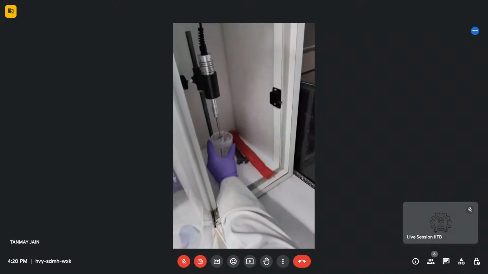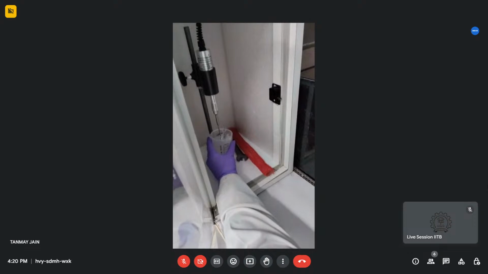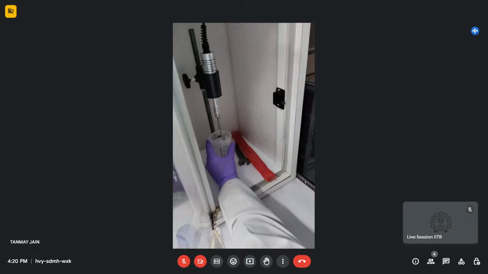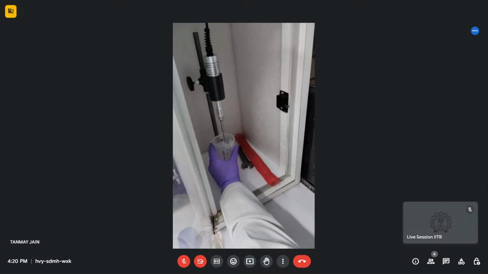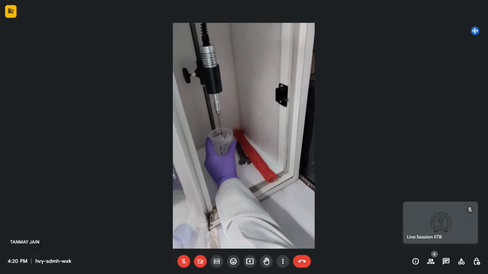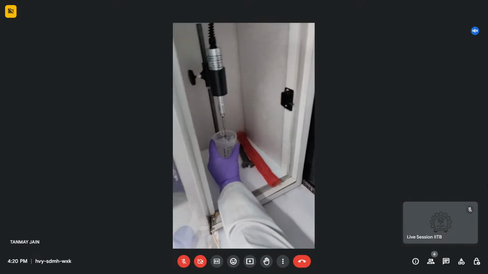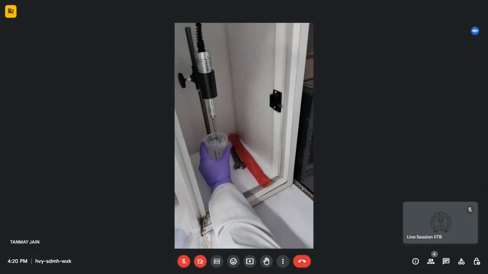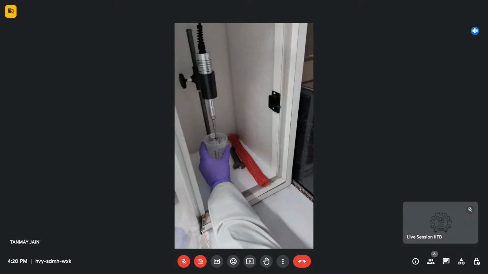So here, if we start the sonication, you can see that right now the cells are getting sonicated. The purpose of using the sonicator is the efficient lysis of the cells, so that the intracellular contents of the cells come out and we get as much protein content as we want.